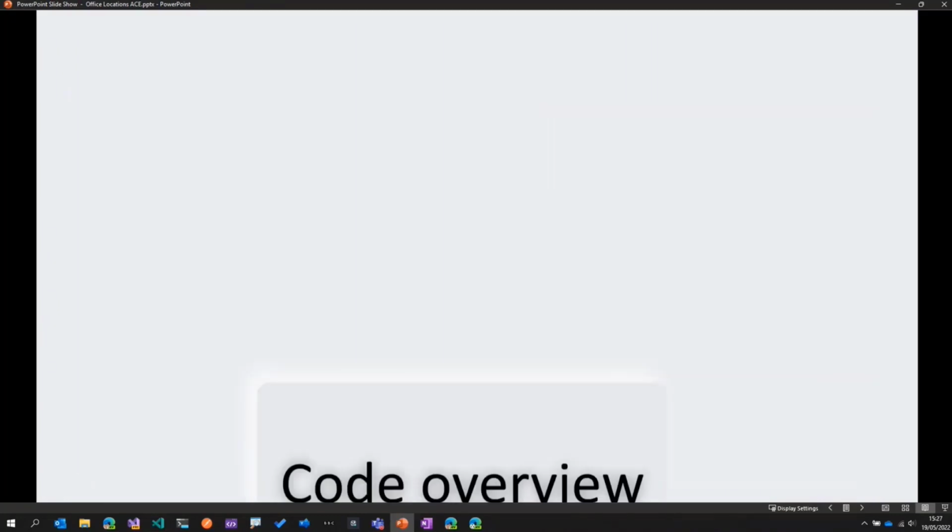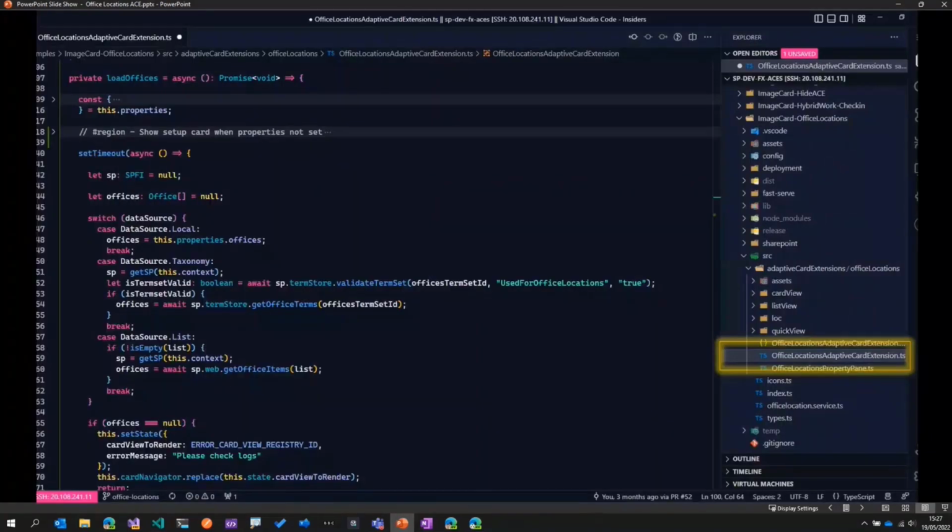Right. So let's take a look at the code. The code itself is part of the PnP ACEs repository. There's an ACE called image card office location. There's a pending pull request, like David mentioned earlier, with some updates, so that will be merged soon.